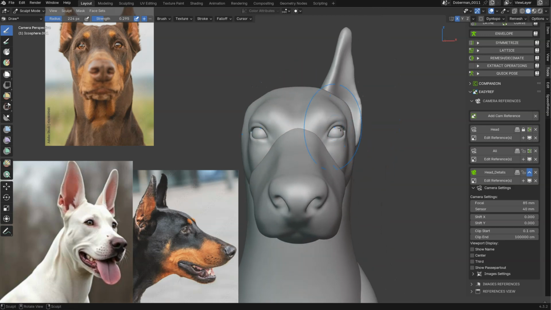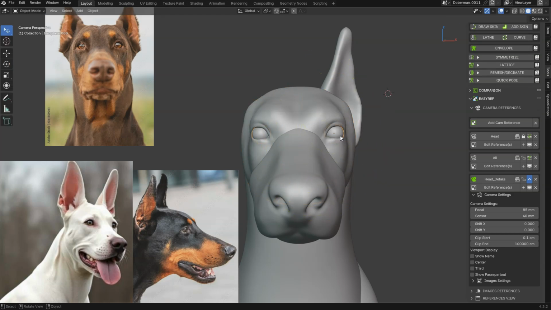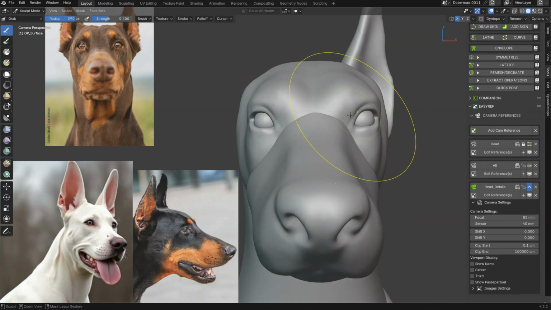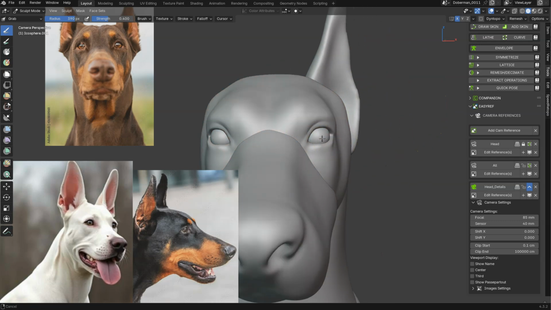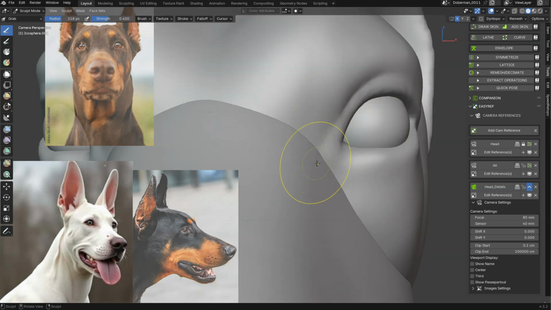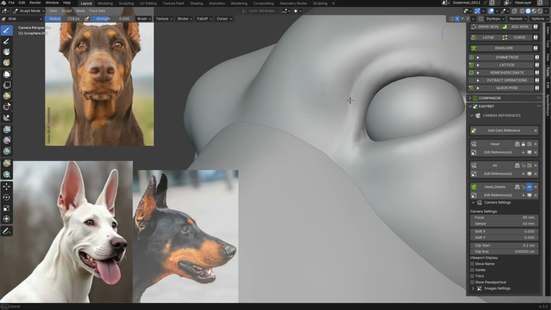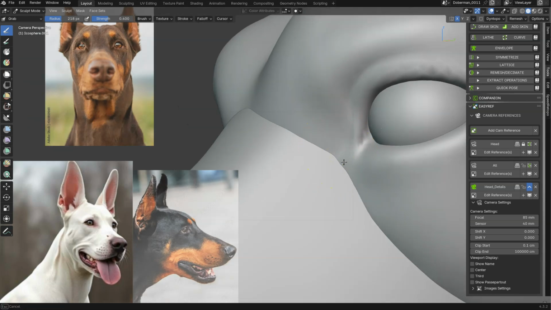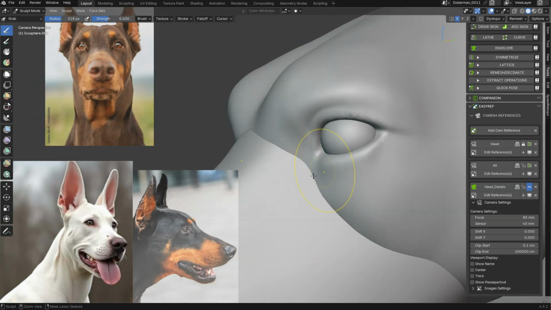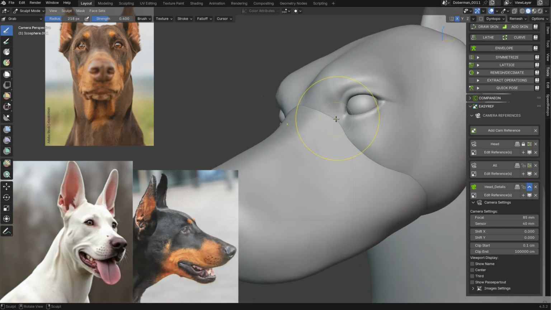I think the eyes are too wide. Let's move all of this like that. Okay.